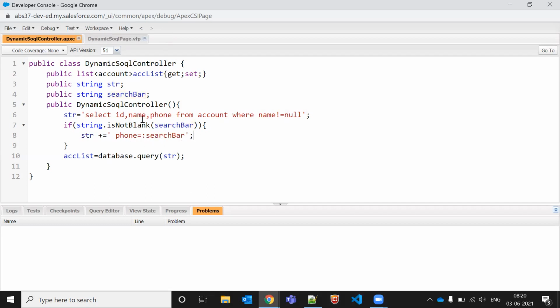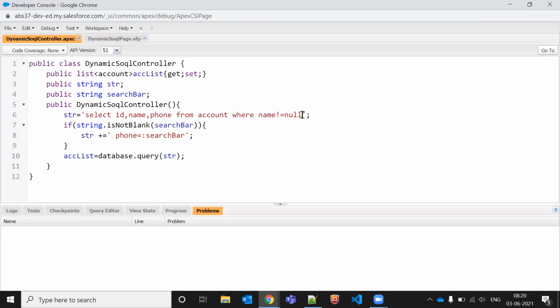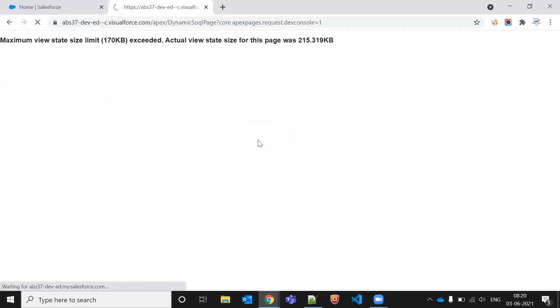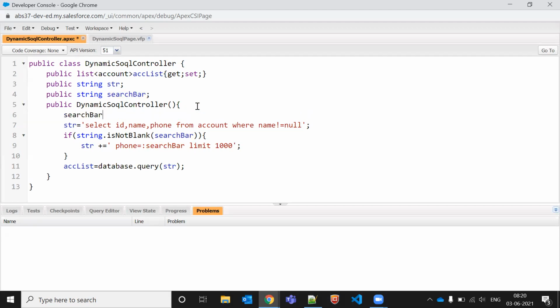Something I'm executing now, so definitely I'll be able to see the result here. And even let me add a limit here, limit 1000. Sorry, I'll do one thing. By default, let me start with something. Yes.